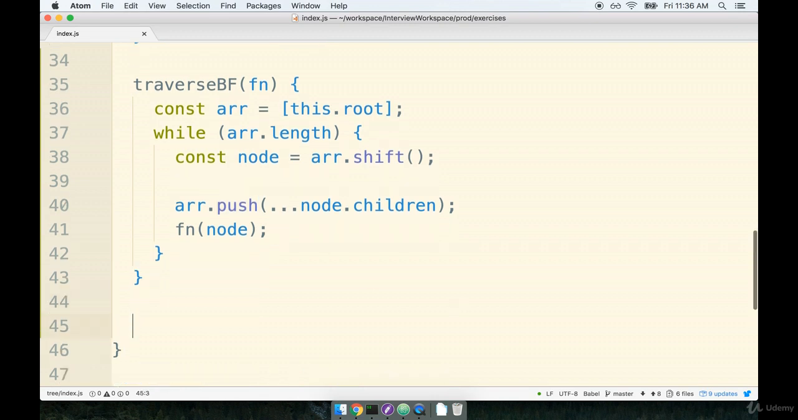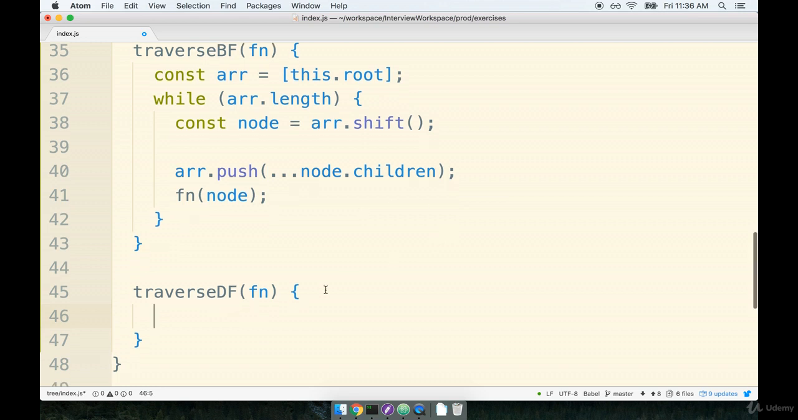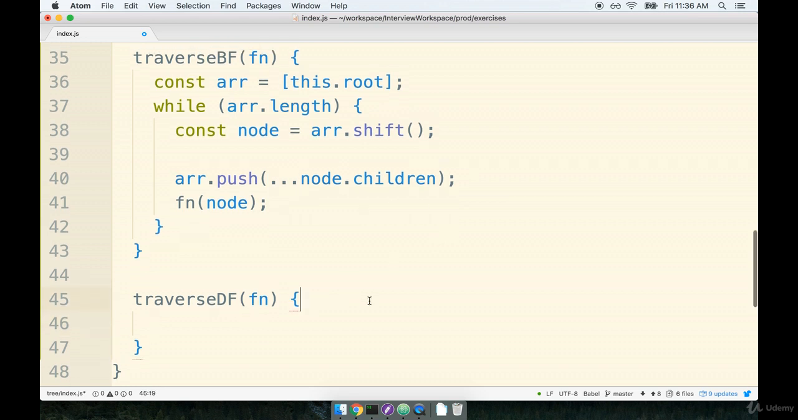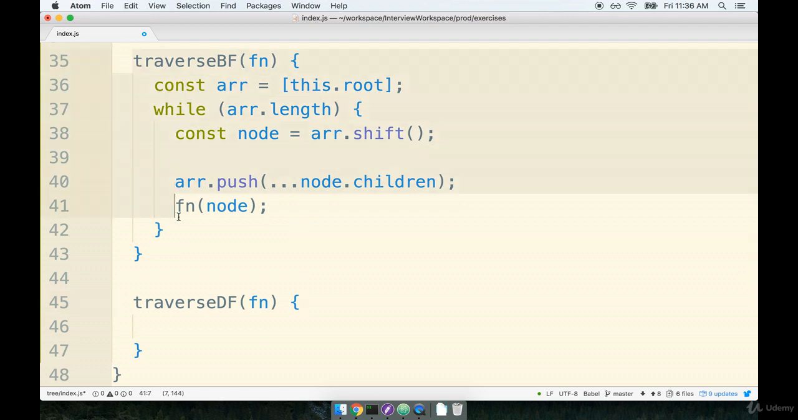So back inside of our index.js file, let's add on the method traverse depth first. It's going to be called with some function. And again, I'm going to let you take a shot at this one. So remember, the solution is going to look remarkably similar to what we just did right here. There's just going to be that one key difference, which is exactly where we add the children into our array. So go ahead and give it a shot, and I'll meet up with you in the next video.